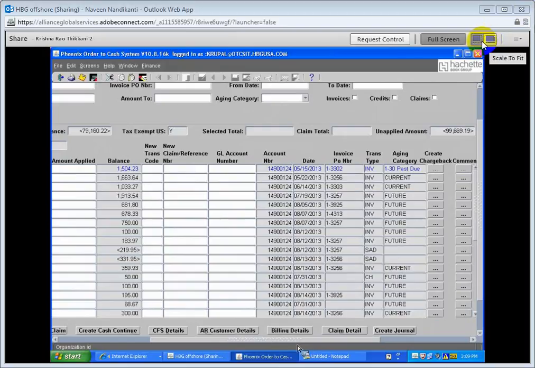Chargeback means the same as short pay, but the actual meaning of chargeback is to reduce the amount from the invoice. You can reduce the amount from the invoice and you can generate a new chargeback. The original invoice will be closed and you can create a new chargeback for that particular invoice for the remaining amount.